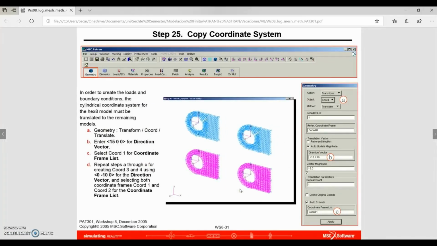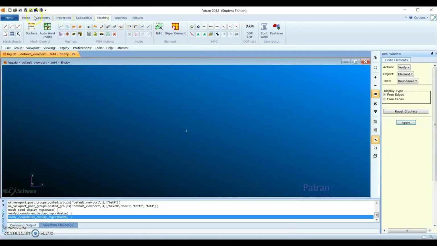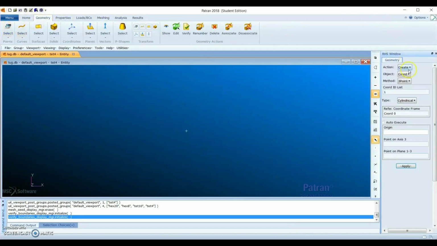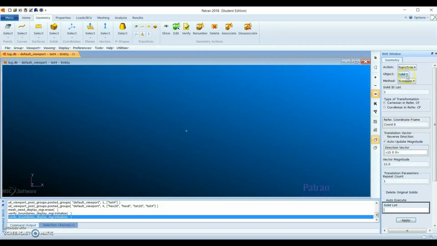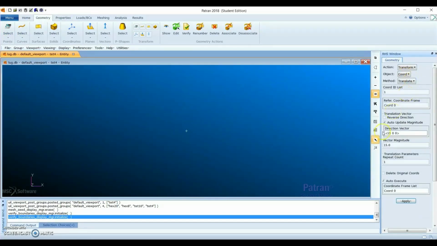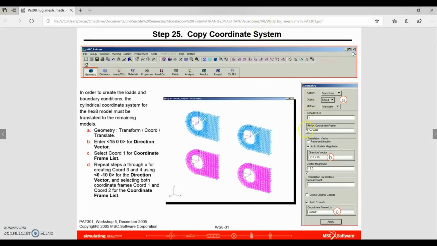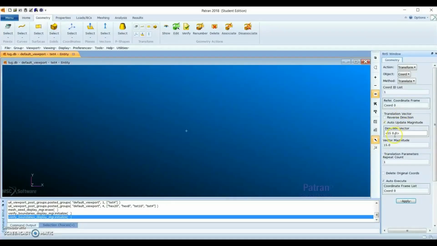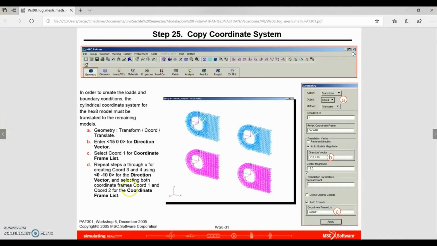So now we need to copy coordinate system. In order to create the loads and boundary conditions, the cylindrical coordinate system for the Hex8 model must be translated to the remaining models. We need to go to geometry, transform, coord, translate. Then we're going to 1500 in direction vector. We need to select coord 1 for coordinate frame list.